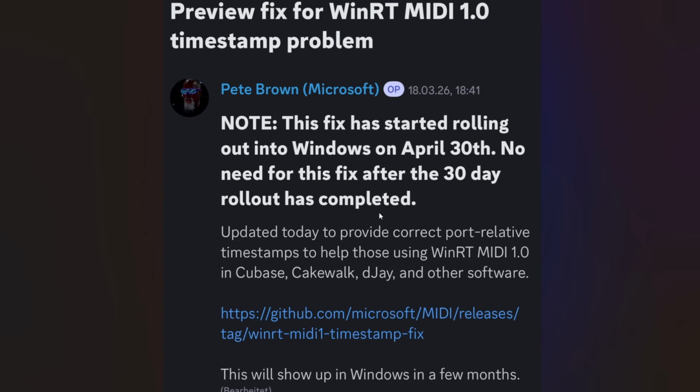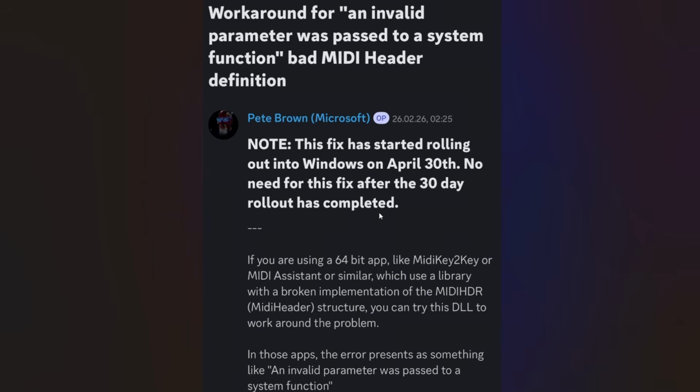Now, for one example, this WinRT timestamp problem is fixed now in that update, which could bite you with Cubase, for example. And another one is that some programs use a broken MIDI header, so they use the wrong structure. So it was a bug for a long time, which did not get noticed with the old API, but now shows its ugly head. And there is a workaround to accept such a broken header as well in this update.